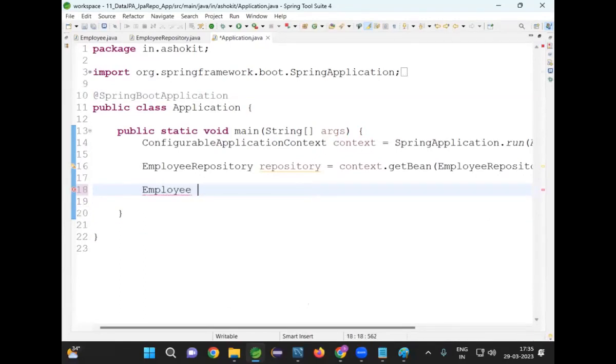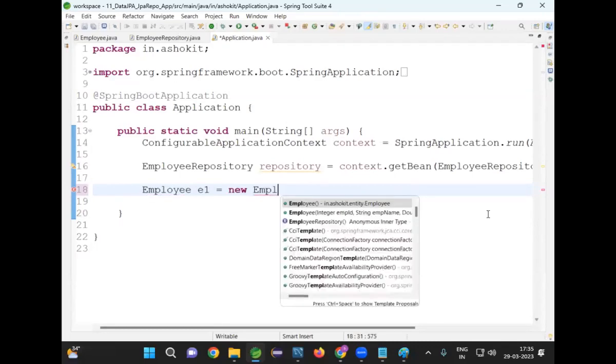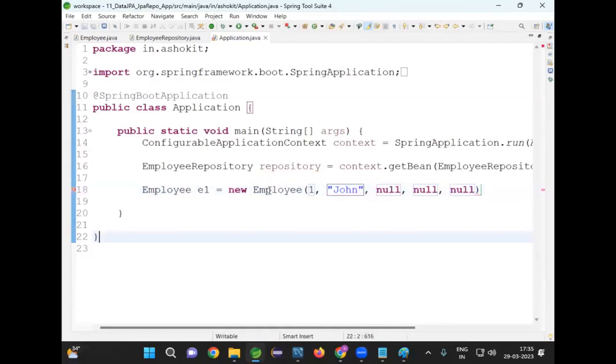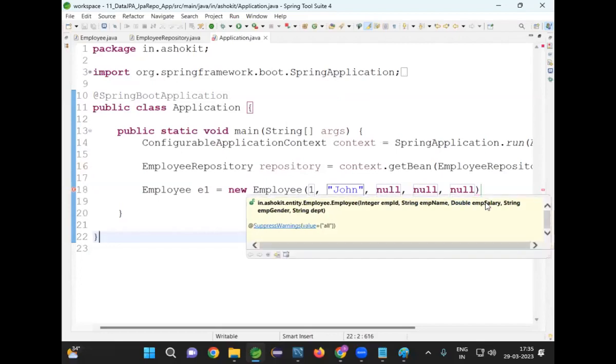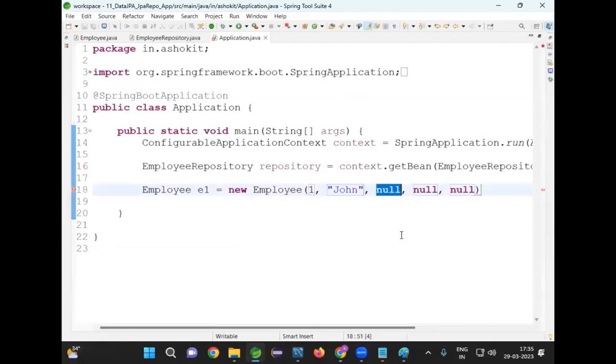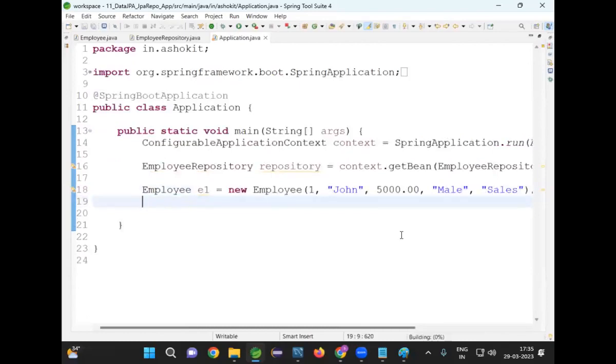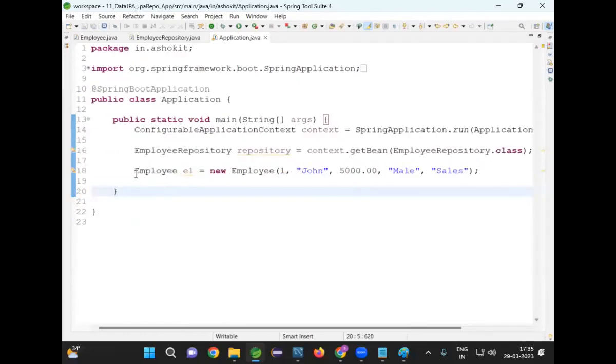repository.save. Employee e1 is equal to new Employee. I have a parameterized constructor. ID 1, name, some John. What is the second value? Salary, gender, department. Here it is a salary, gender, department. Right, this is a string value, I should give it in double quotes. So with this, I am able to represent one employee record. By using the parameterized constructor, I'm storing the data into the employee object.